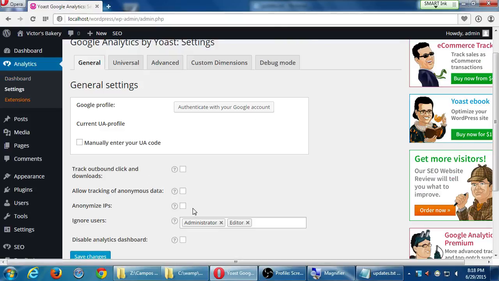This is the process here to authenticate. You need a Google Analytics account, you need this plugin, you click there, and it'll step you through a simple process. It'll link your site with Google Analytics, and then it'll start tracking this data.